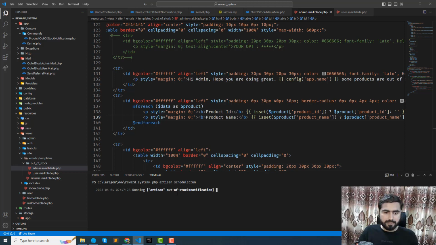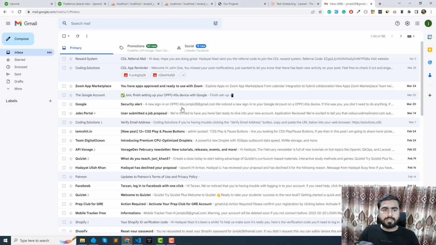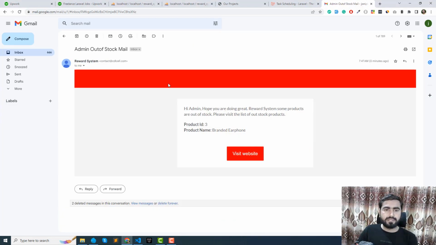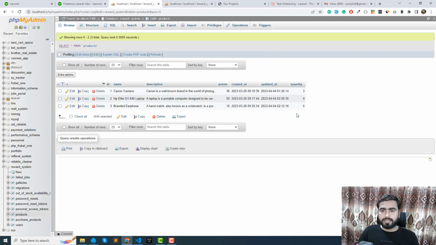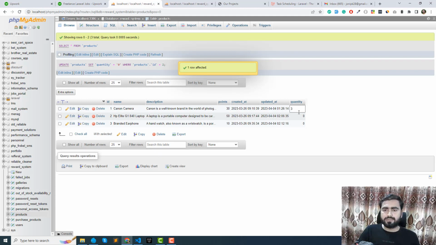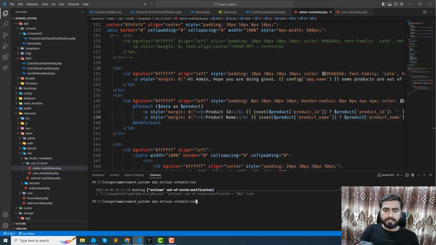Yes, running the command. Wait for a moment to complete this process, and yes, it sent the command. So now let's give it a refresh. We got the email. Hi admin, hope you are doing great. And here we are getting the product id and product name, right? Let's remove this one, and here I'm going to add these products out of stock, right? So two ones, this HP laptop and branded earphone. These ones will be out of stock, so let's run it again.